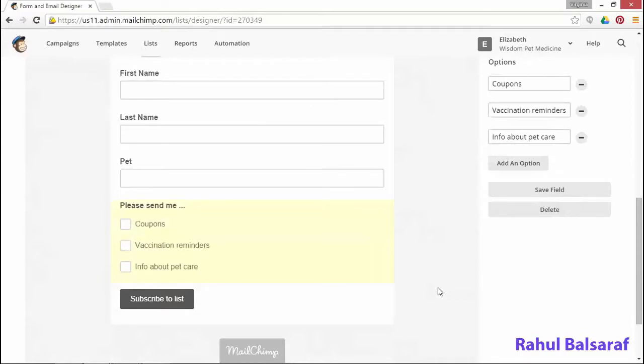Group fields always appear at the bottom of your sign-up form because they're treated differently than other list fields. When a new subscriber fills in this form, they are identifying what types of information they want to receive from you, and therefore, what group they identify with. A group is just one more way to work with your list data.